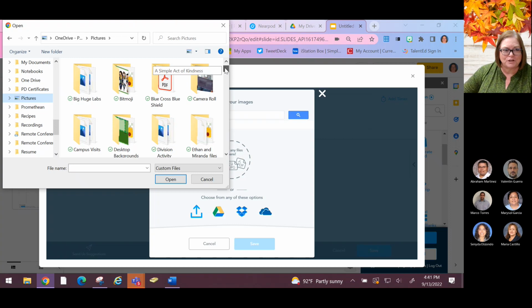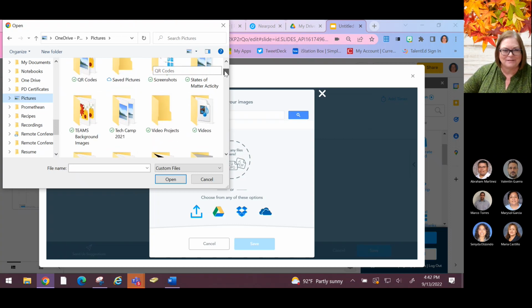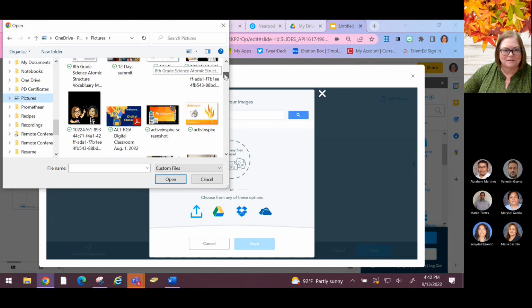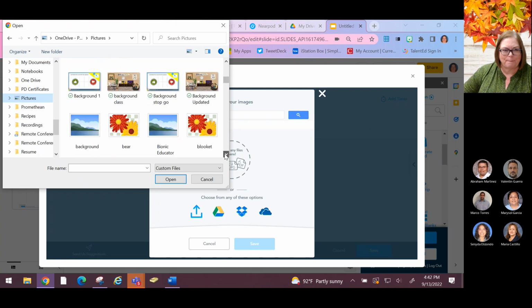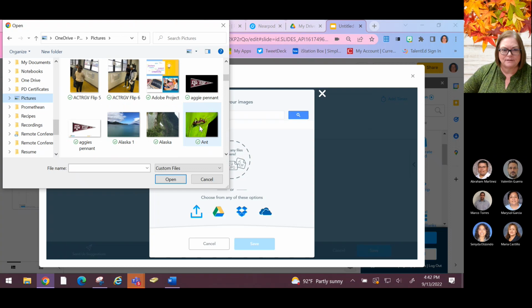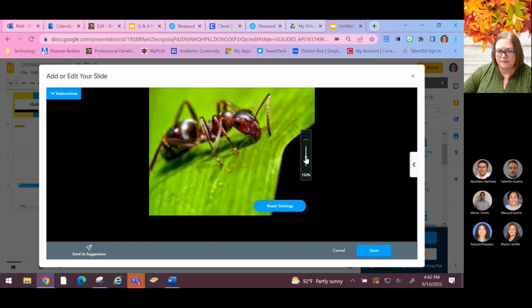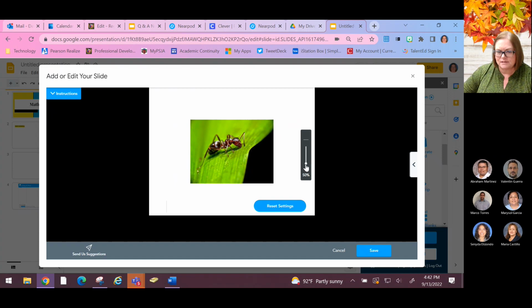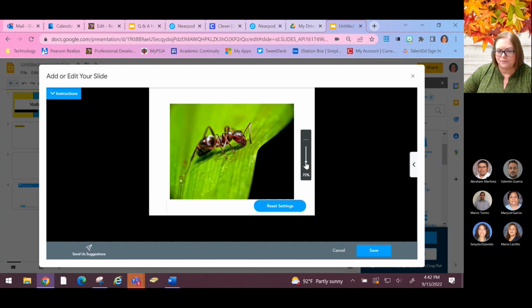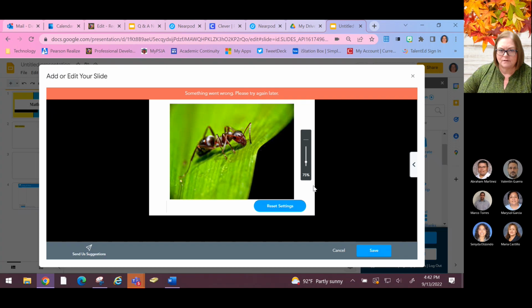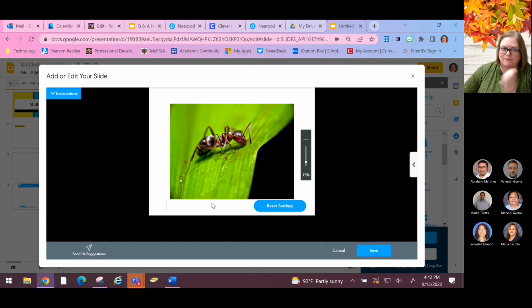I have Blue Cross and Blue Shield. Let's do this ant, and then we're going to have the students label the parts of the ant. Okay, so here's my image. Now I can increase the size, decrease the size a little bit, however you'd like. So I'm going to go ahead and save that. Something went wrong. Yeah, it's acting up today, which is unfortunate.